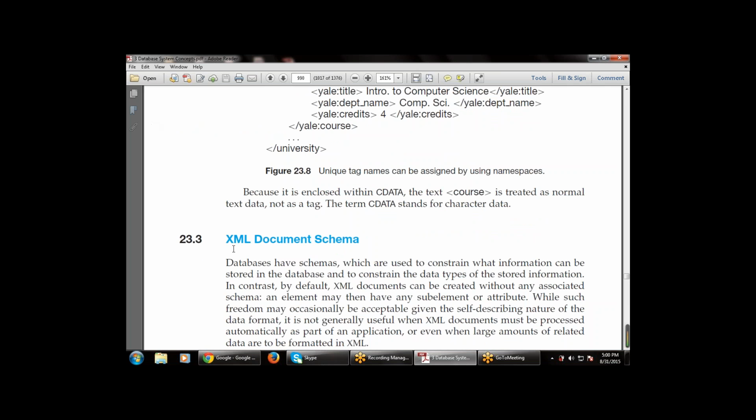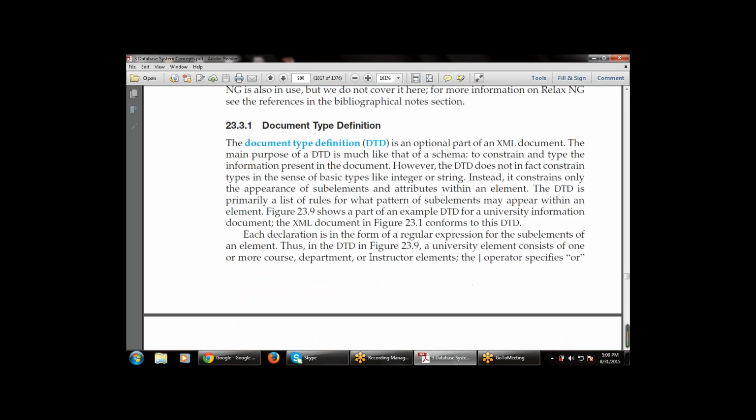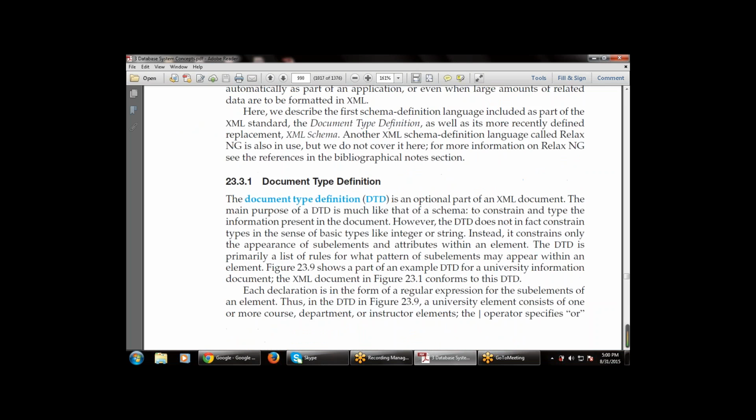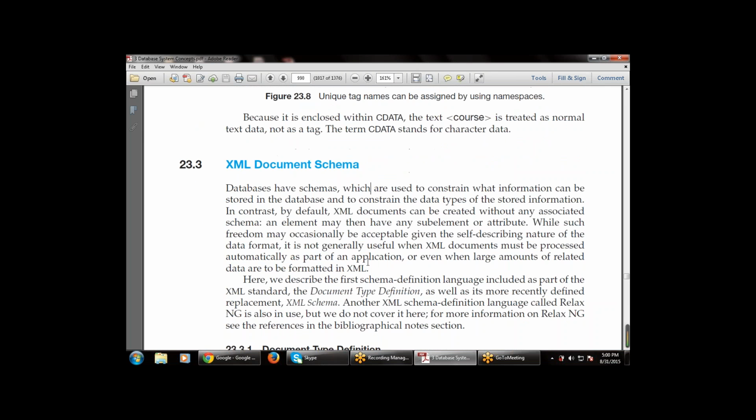Now next is XML document schema. What is XML document schema, and how to use the XML document schema? Before this, let's take a break, then move to this topic, XML document schema. So let's take a break right now.